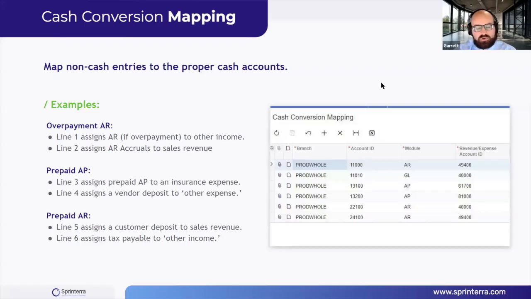Okay, and then two things on the configuration side of setting up cash basis. So one thing that goes into it is this cash conversion mapping. This is where you're able to designate what accounts you want to be impacted on the cash ledger from the accrual entries that the system is creating the cash ledger transactions from. Whenever you're creating these cash basis transactions, it's happening automatically behind the scenes based off of whatever mapping you have here.